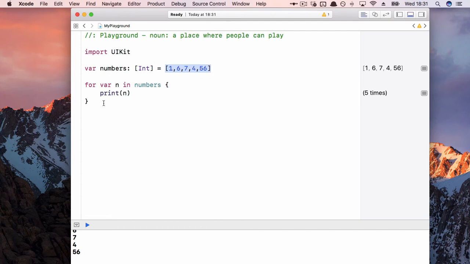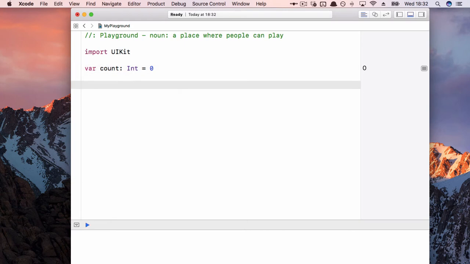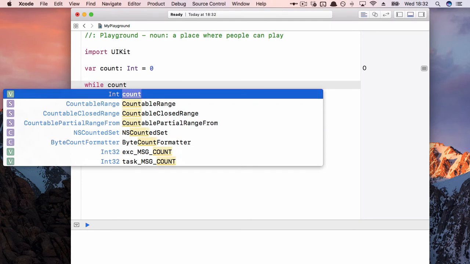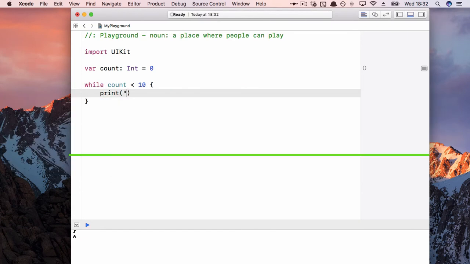Right, the next kind of loop we have is the while loop. So this is a bit more tricky. Let's create a var count variable, which will be an integer, and that will be equal to 0. Okay, now, while that count is less than 10, we are going to keep executing this loop. We'll call it print not yet.